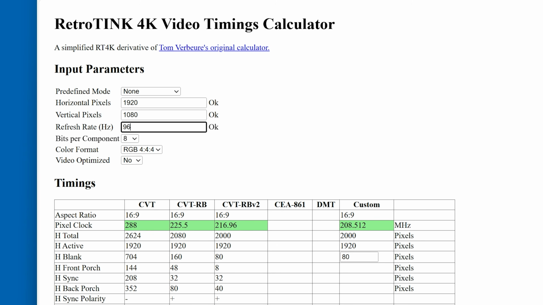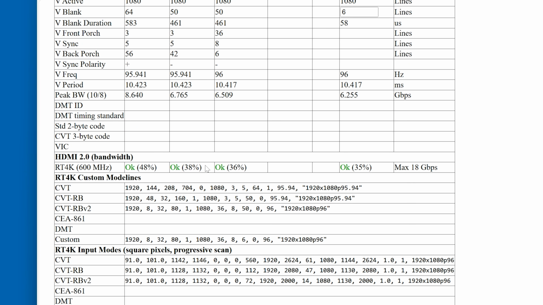Anyway, now hit Tab to move to the next section, which updates the page, then scroll down. You'll see some different RT4K custom mode lines listed. Verify the numbers match. You could see 1920, then 1080, then 96 here. Now highlight and copy the CVT mode line, which is the first one listed under RT4K custom mode lines.